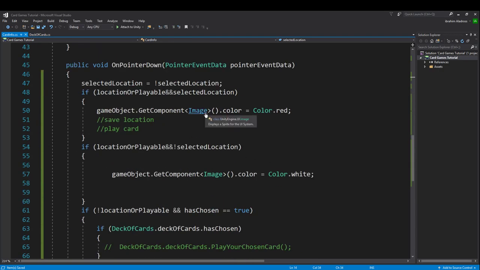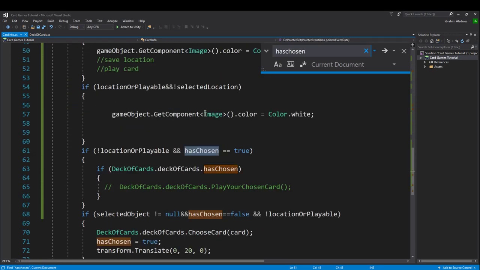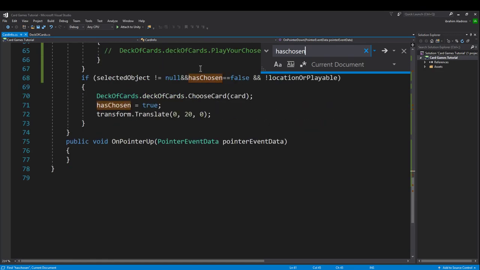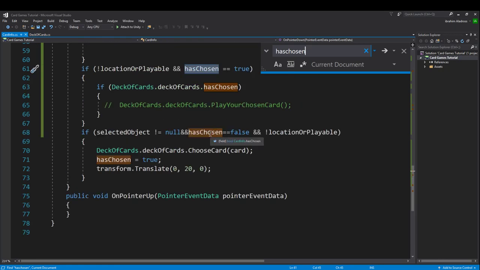So right now let's look for has chosen, because that's pretty much the key here. If our deck of cards here has chosen, and we're not a location, I don't think we even need this anymore, but we're going to keep it just for reference to that line. Let's see. If we have chosen, and we've selected a card and we're not a location, then if we've not chosen and we are moused over a card and we're not a location, then choose a card. That's what it's currently saying. Perfect. Okay, so that part's fine.